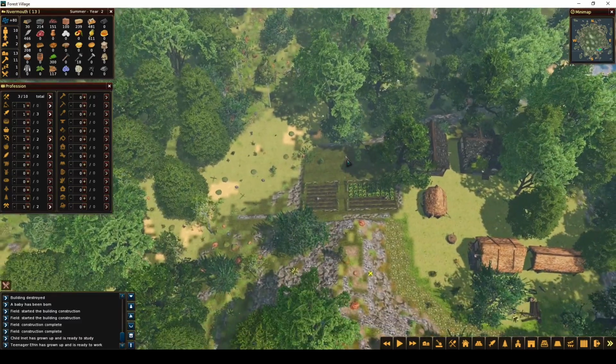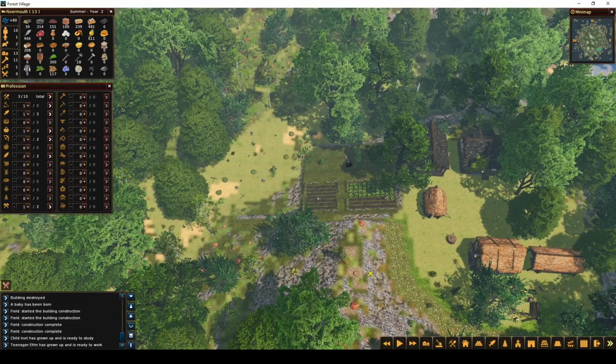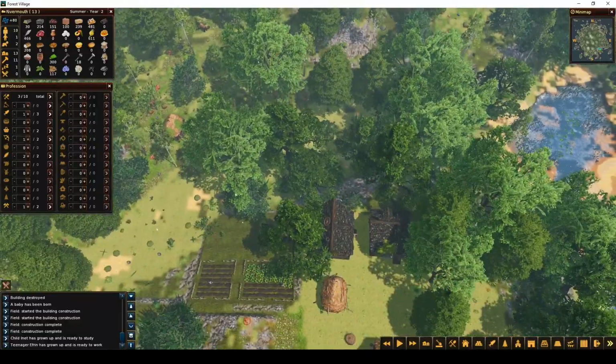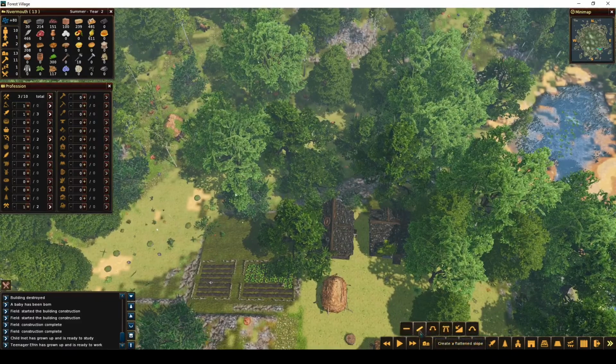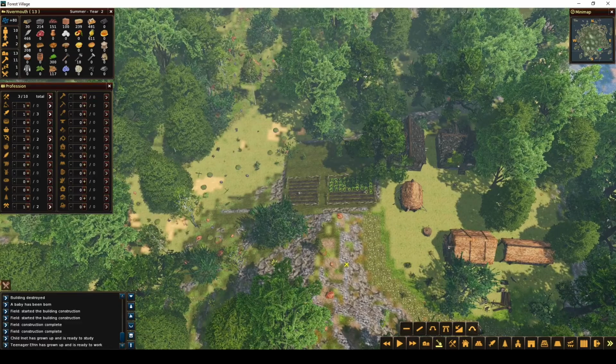Today we're going to be talking about how to use the terraforming tools. So let's get started. There's a few different tools for terraforming. There's flatten the ground, create a flattened slope, raise or lower the ground, flatten at a specific height, create a ramp, or create a hill. So we're gonna do a little bit of testing and use all of these and see what happens.